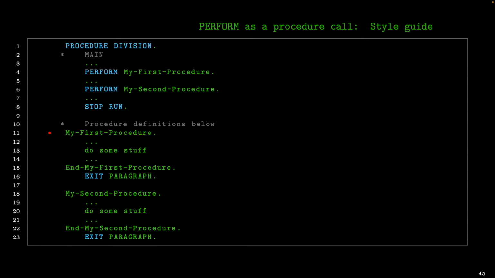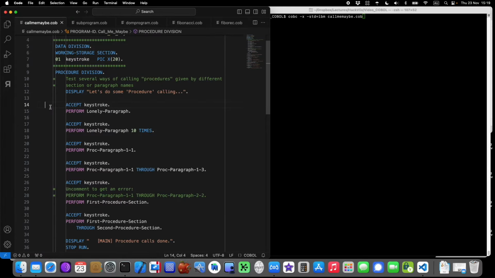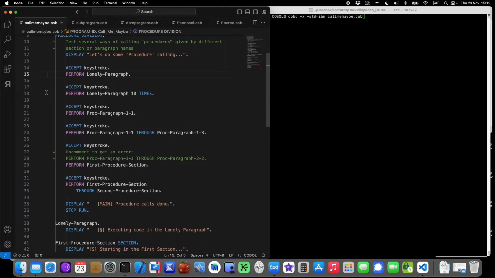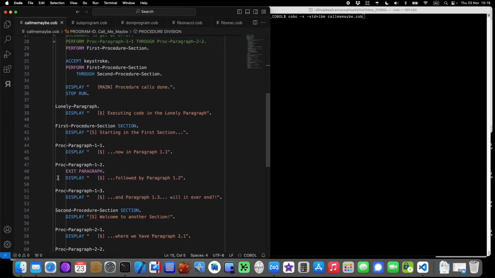Now let's look at some more complicated examples for the perform statement. So here I already copied in all the code I want to use because it's quite a bit and I don't want to make this too long. I begin with calling my lonely paragraph again, like I did before. And here I have a few more involved perform statements. But maybe let's look at the paragraphs and the sections first before we try to understand what's happening here.